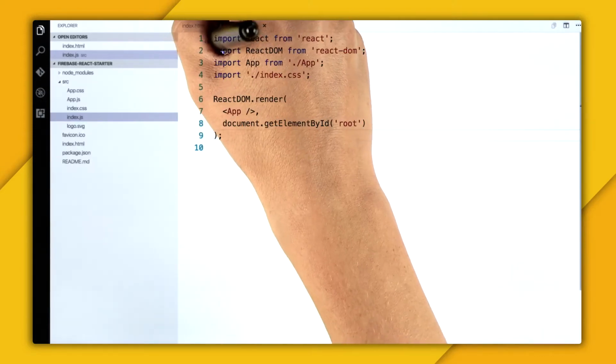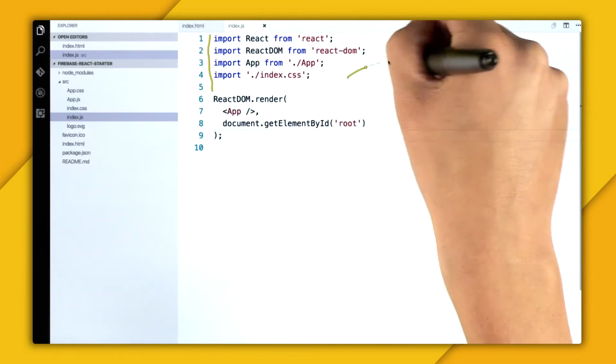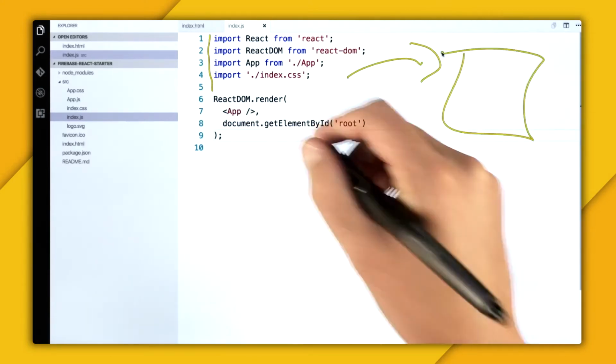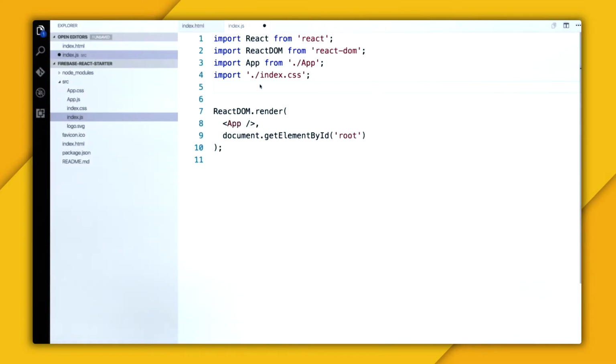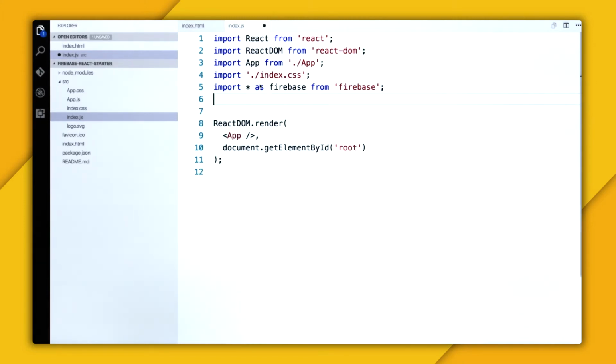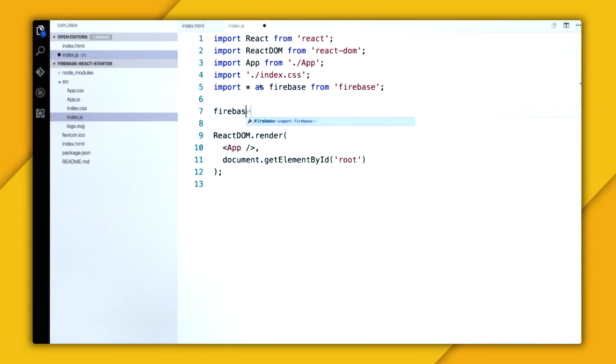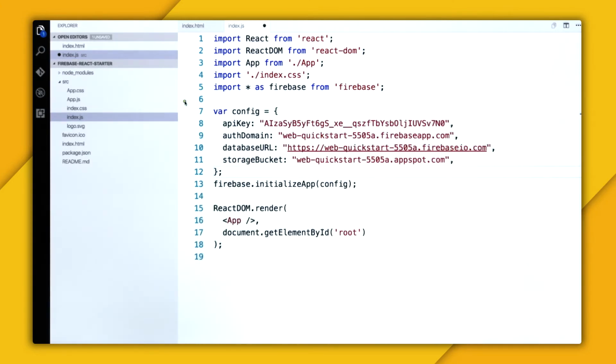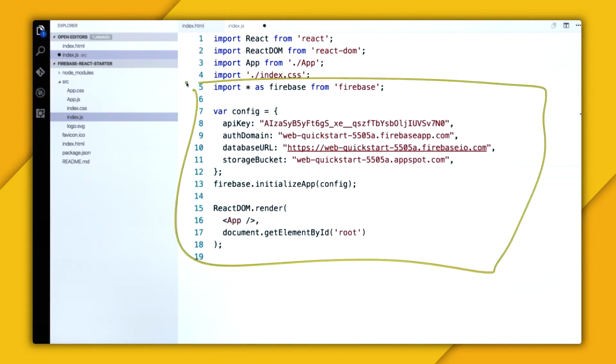So Webpack will take all of these import statements and it will bundle them into one file. So anything imported will be bundled. So what that means is if we go and import * as firebase from 'firebase', it will automatically be included into our bundled JavaScript file. So with Firebase imported, all we have to do is type firebase.initializeApp and then provide the config, which you can get from the Firebase console. And at this point, you are 100,000% ready to get started with your React and Firebase app.